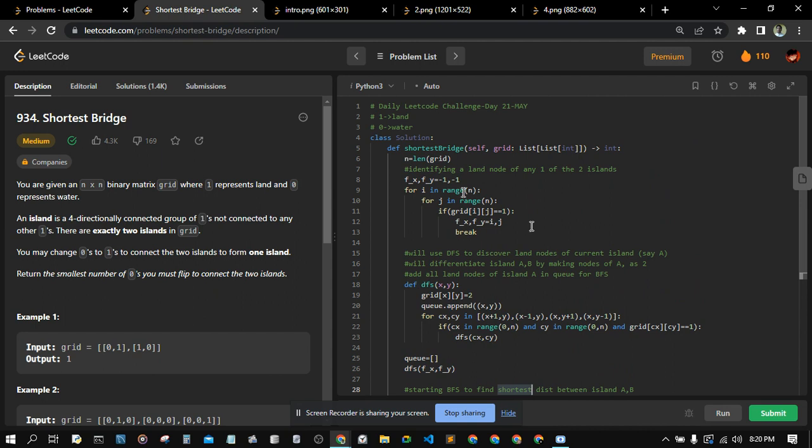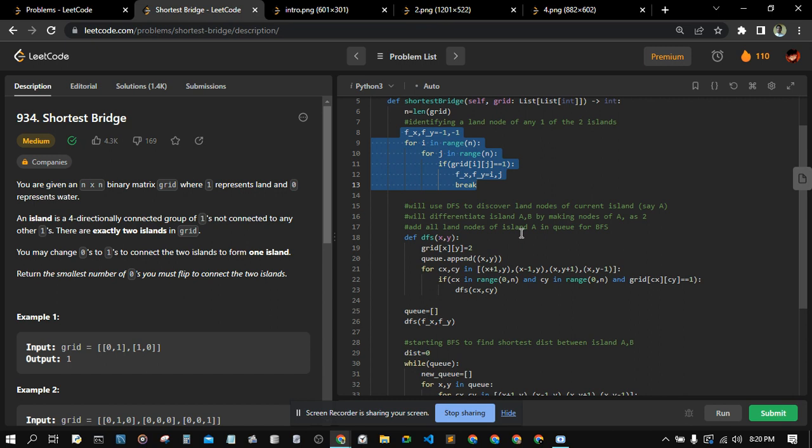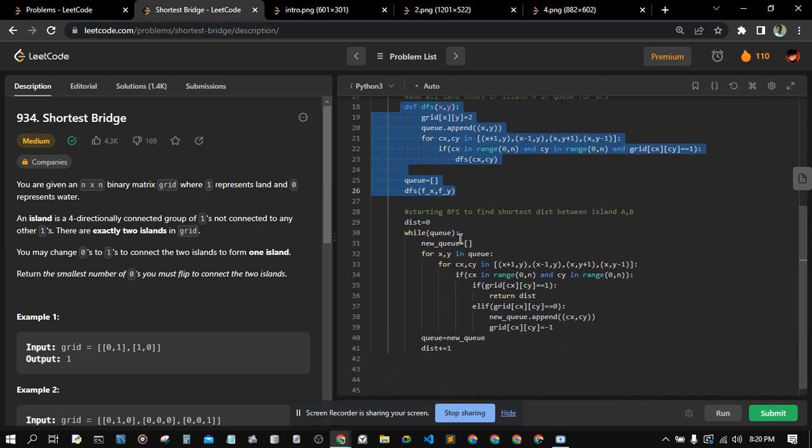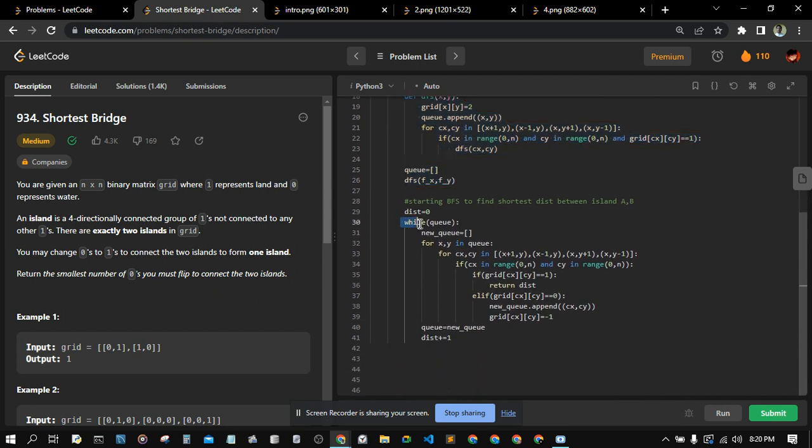So friends, I will again repeat. This is for identifying the first land node. Whichever island it belongs to, I will call it island A. Then I will do the DFS to get all its indices and store them in the queue. Then I will process the queue, and for the next iteration, I will make a new queue and then initialize the original queue with the new queue.